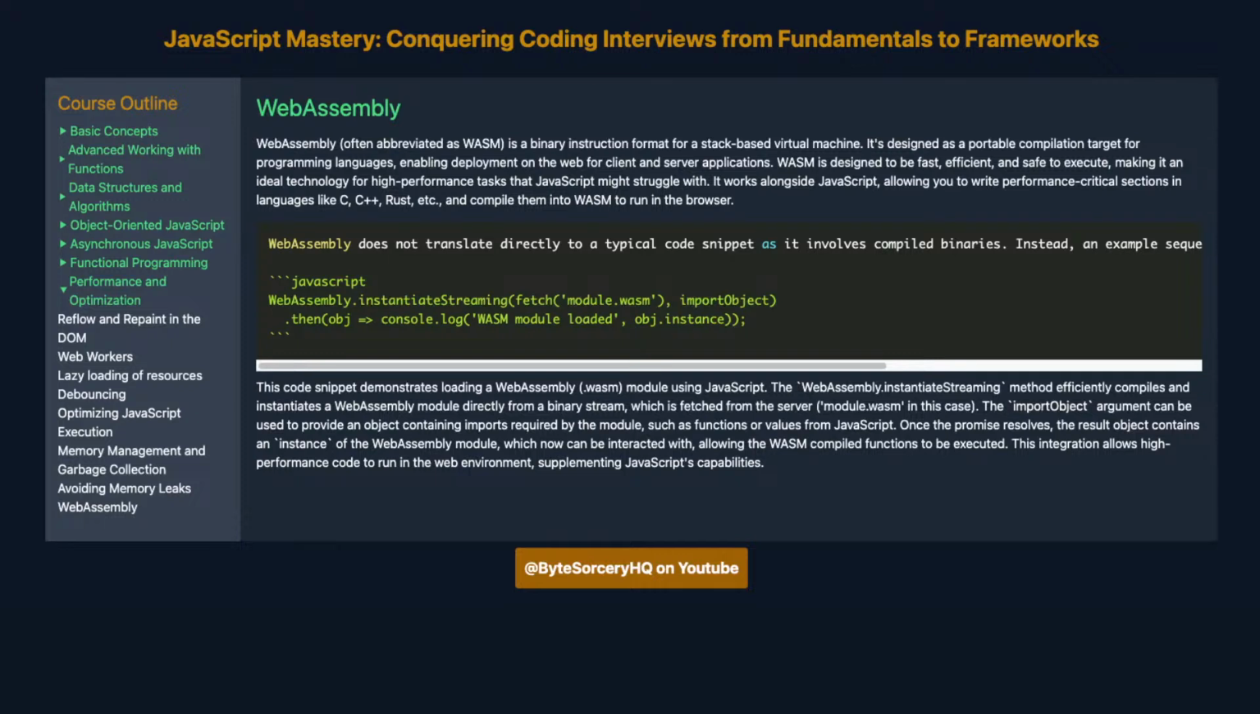The import object argument can be used to provide an object containing imports required by the module, such as functions or values from JavaScript. Once the promise resolves, the result object contains an instance of the WebAssembly module, which now can be interacted with, allowing the WASM compiled functions to be executed. This integration allows high-performance code to run in the web environment, supplementing JavaScript's capabilities.